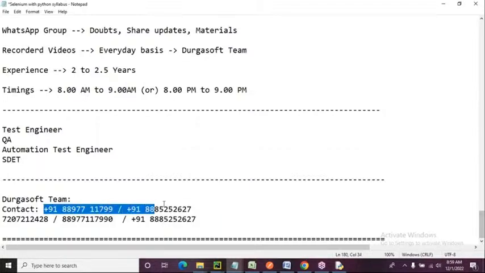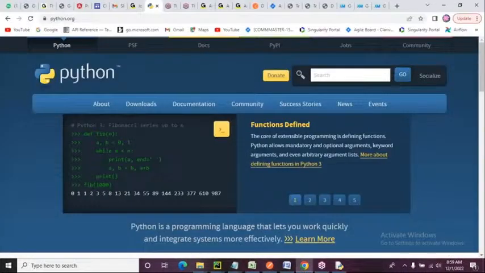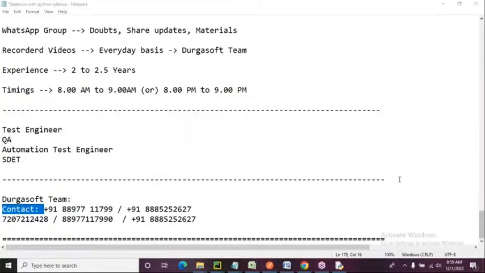Can you please share the link on how to install Python? There is no particular link. This is the website. This is the official website of Python, where anyone can download Python. This is not for particular people. Anyone can download on this website.